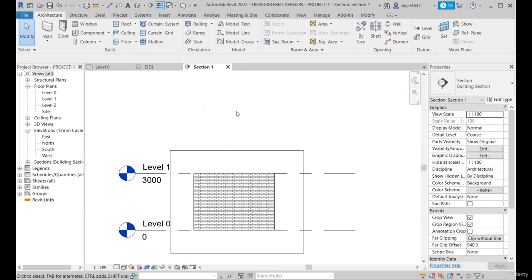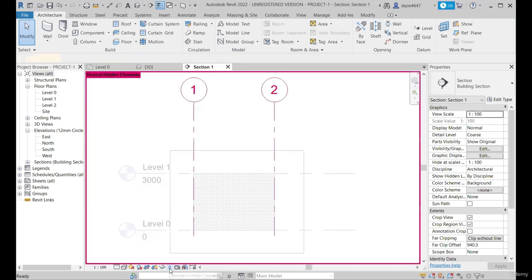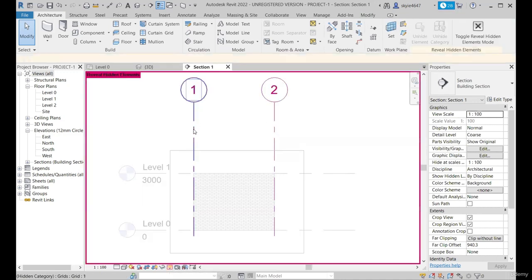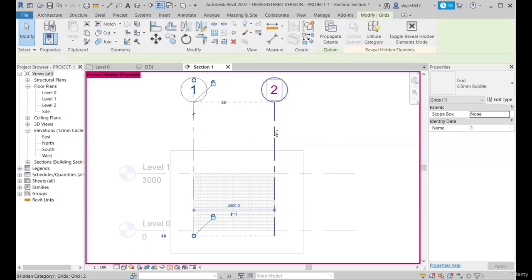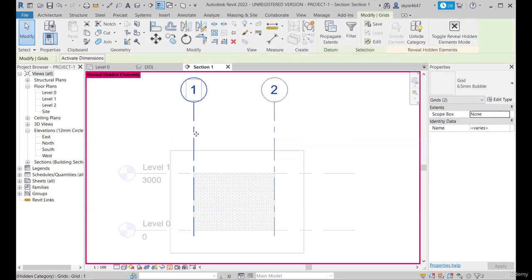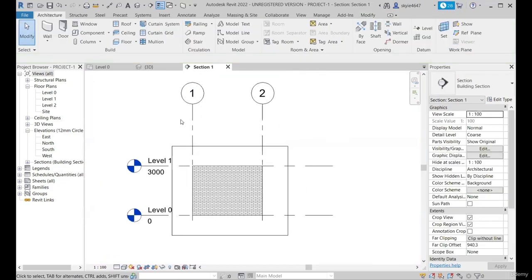If you want them back, click the Reveal Hidden Elements button at the bottom. Now the grids that were not visible earlier are visible again. Select both elements, using Control to select multiple elements at a time, then Unhide Category, and close. Now the grids are visible again.